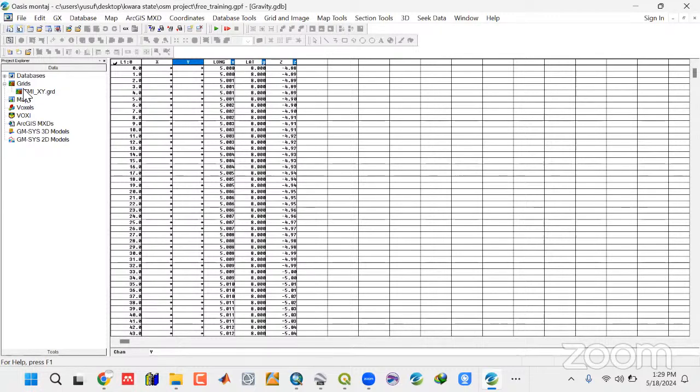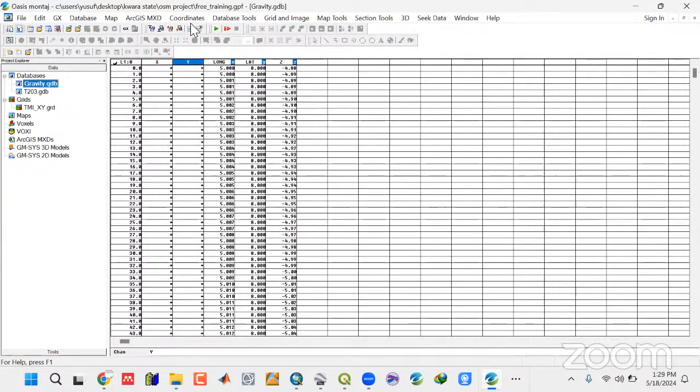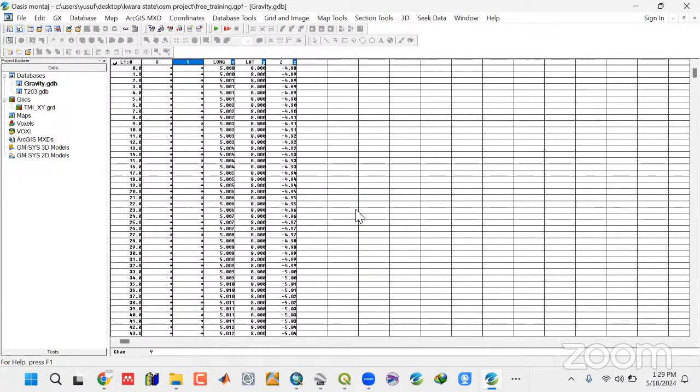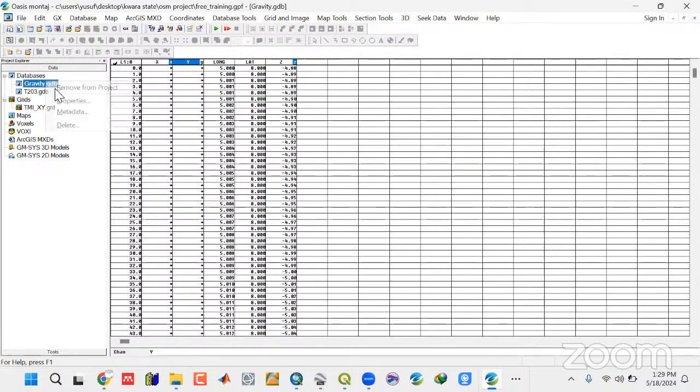Then now, if we click on this, right click on the gravity, it's not being projected. You see it's unknown. Then we'll call the coordinate system first. Coordinate system, it should be in geographic first. Now it has been set. It's already in geographic now. Then now let's project it to XY.